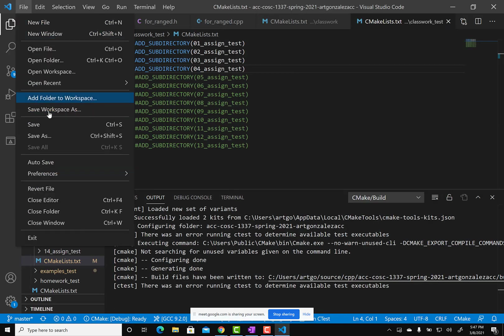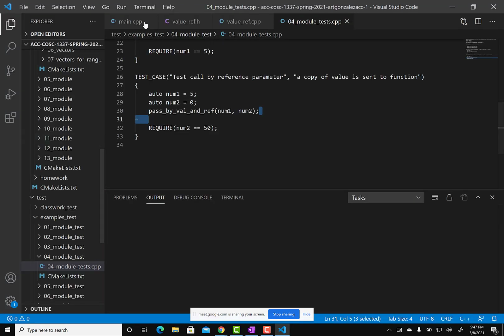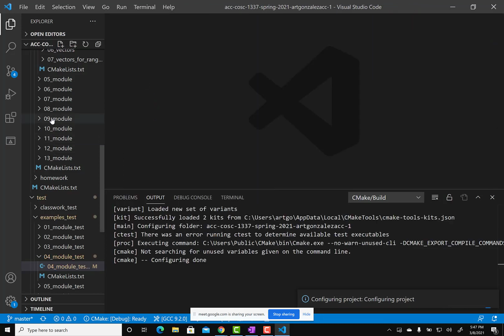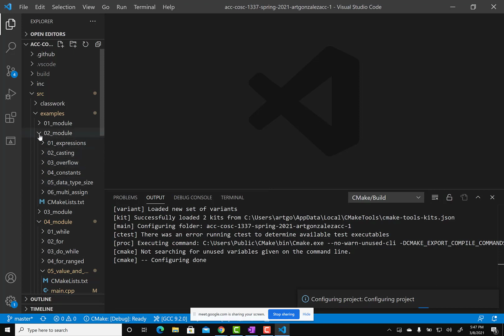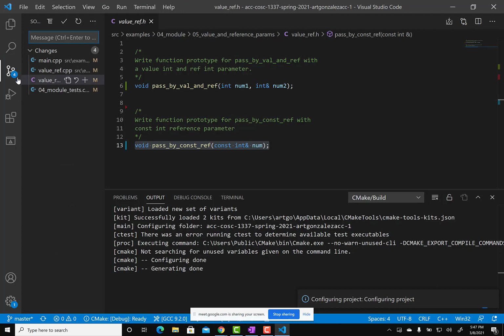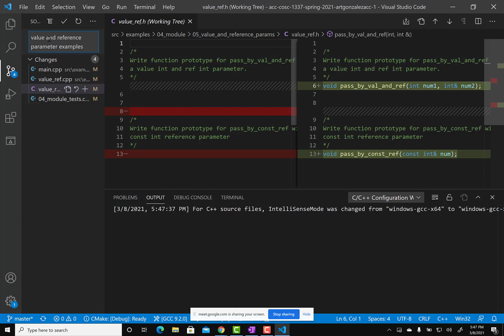Let me see here. Close folder. Close all. And it looks like I need to check this code in. So let me see. Okay, so I'll check those in.